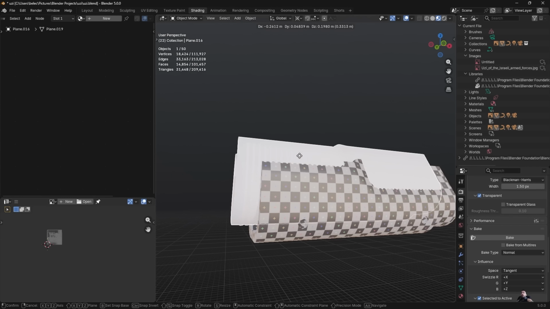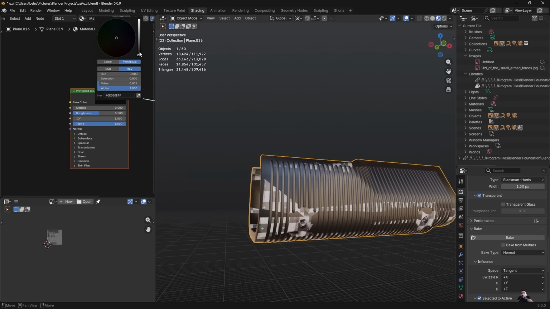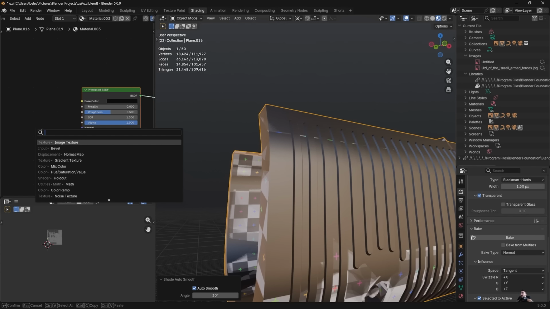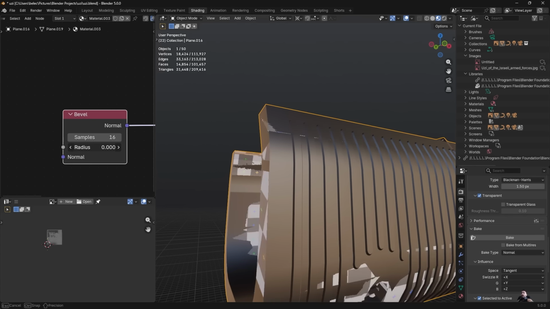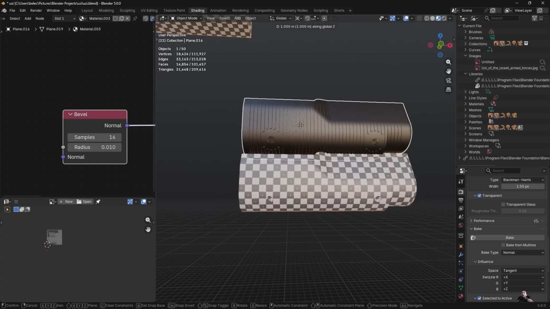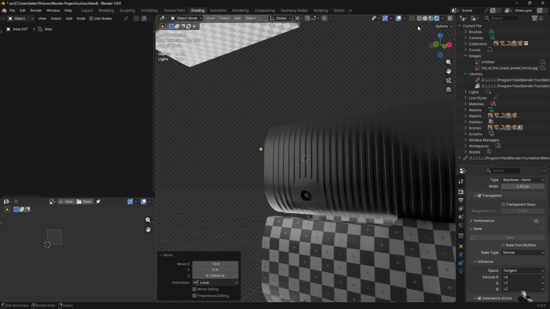And of course, the high poly objects should have the bevel node on them, so let's give them a little bit of color so we can see this better. We're going to go Object, Shade Auto Smooth, and then Shift A, give me a bevel node, which we're going to plug in here. Turn up the sample, set the radius to something low like this. Let's just check to see if that works properly in rendered view. As you can see, everything is looking pretty nice, so now I think we're ready to bake.